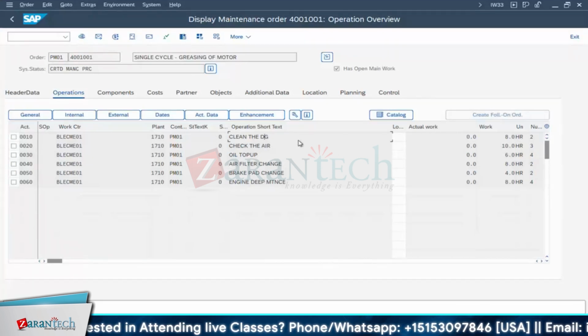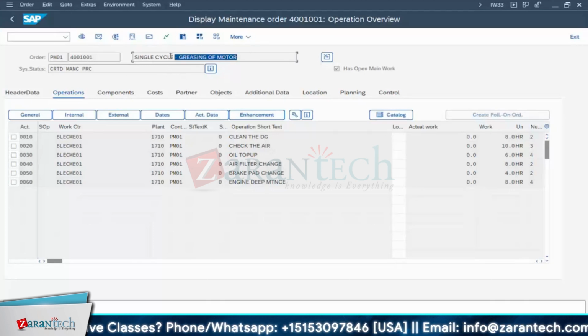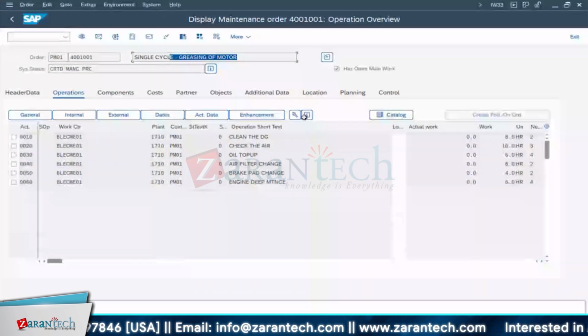Or else, better, you can create another general task list for the single cycle plans. Wherever in a client they will majorly be using single cycle plans, more preference is given to the general task list. Where strategy based plans are more, equipment task list or functional location task list are used. This you should keep in your mind.